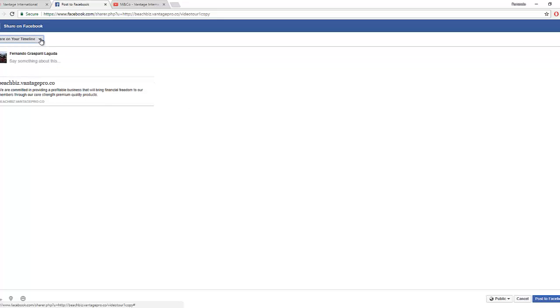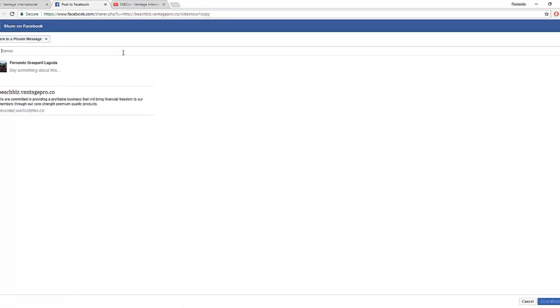You have options to share this on your timeline, your friend's timeline, share it in a group that you manage, make an event, share it on a page, or do this on a private chat. I recommend you do this on a private chat. The reason being is people hate people that overpost. You don't want to overpost. You want to do only one post out of every 10 postings of lifestyle, what you ate, where you've been, and then one business post.